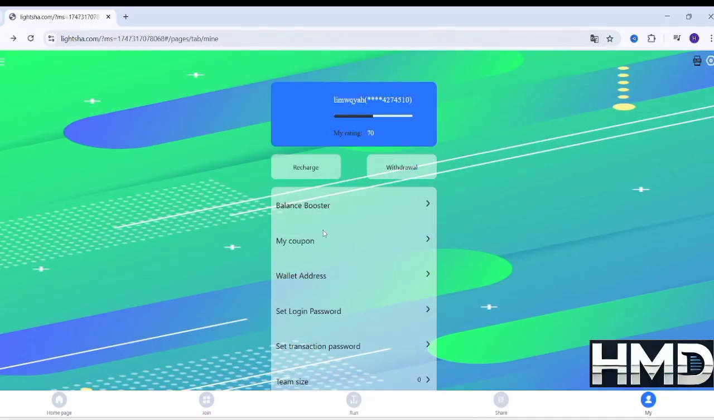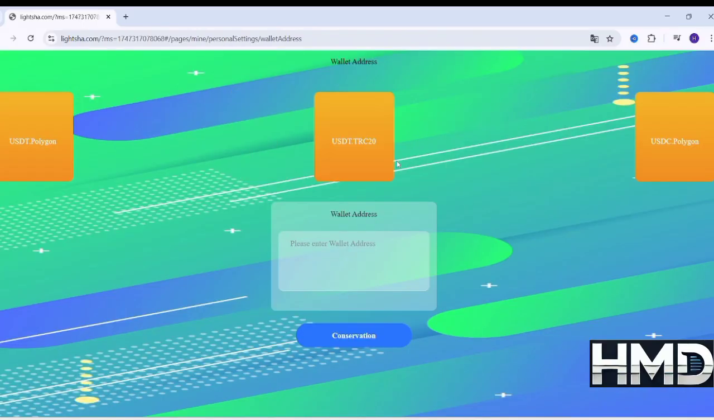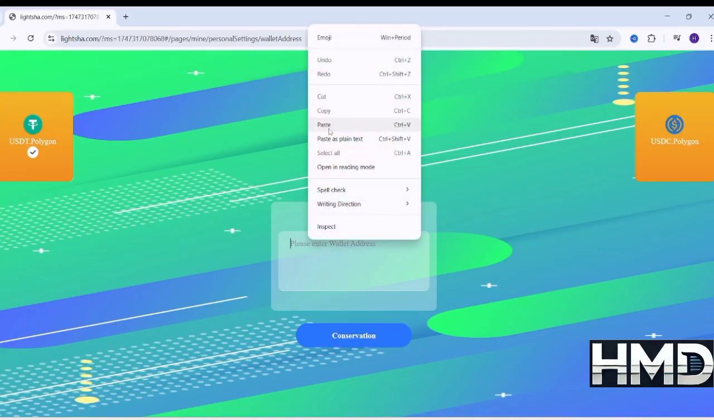The second method, you can also click on the My section on the left side, and there you'll see your profile, where you'll also find the Withdraw option. You will then see a section called Wallet Address. Once you open it, you'll find three types of addresses: USDT Biology, USDT, TRC, USDC.